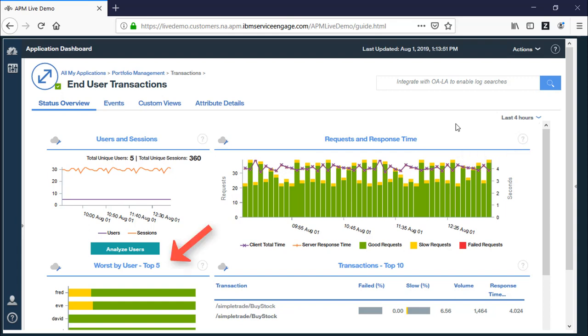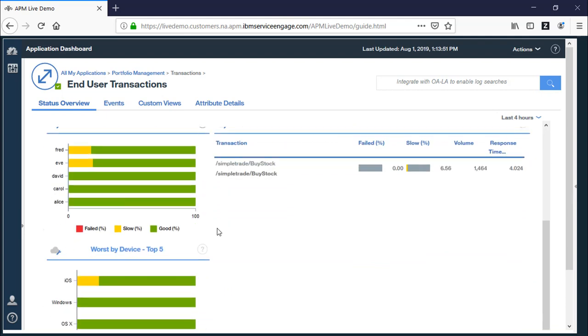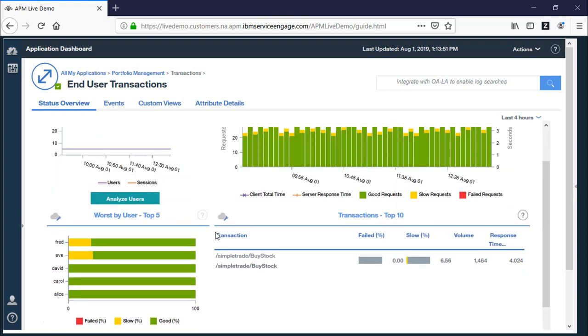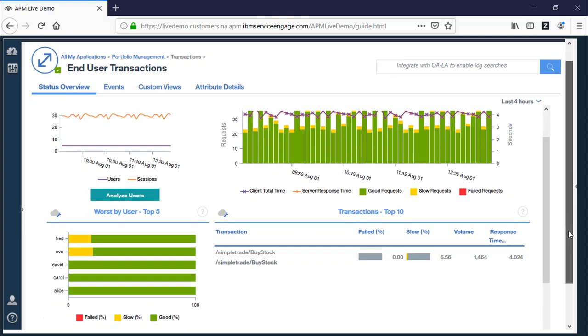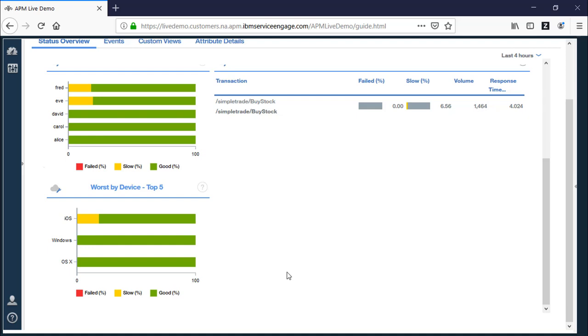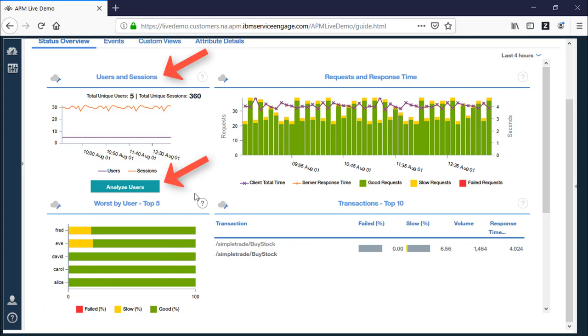In the worst by user and worst by device charts, you can see that users Fred and Eve and the iOS devices are experiencing a slowdown. The transactions top 10 table shows metrics from the lowest performing transactions. In the users and sessions chart, click Analyze Users to display more information about the users.